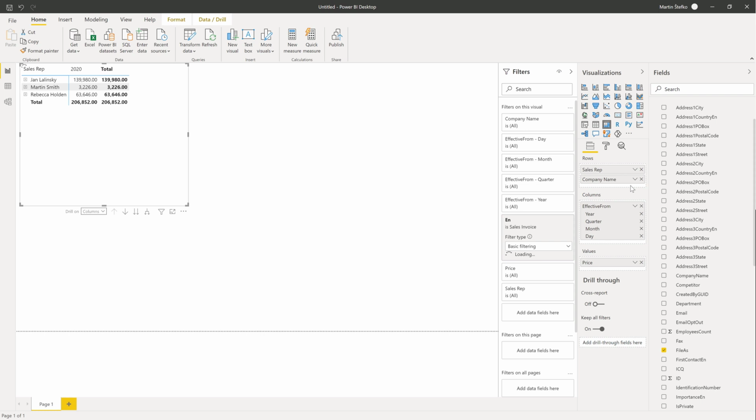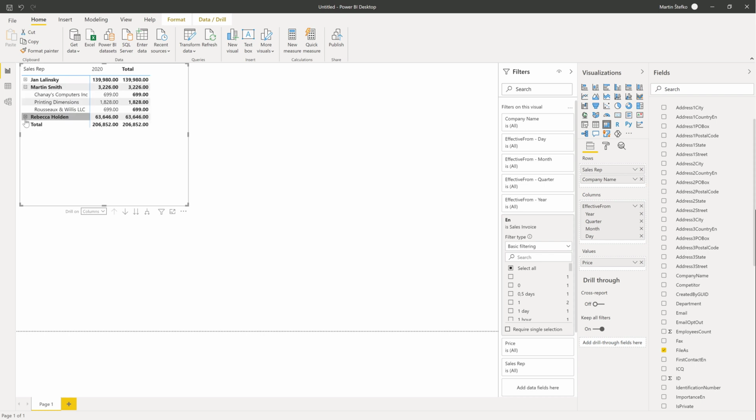Now see what happens. If you expand a sales rep, you will get a list of companies they sold something to. Looks good. In order to finish our report, we just need to include the product name.